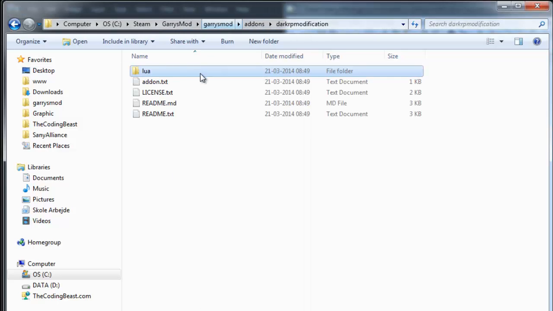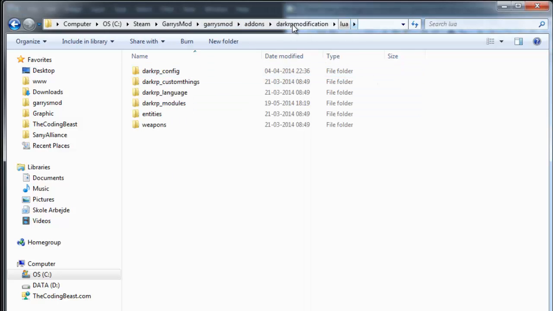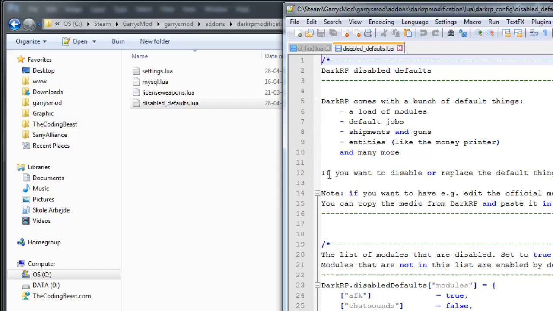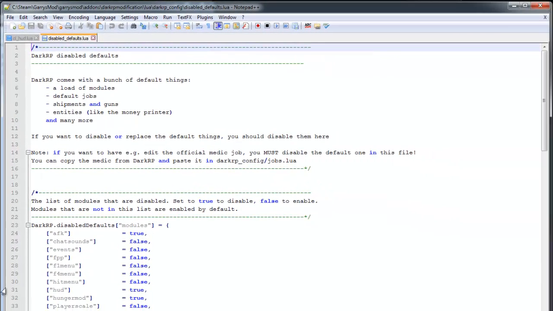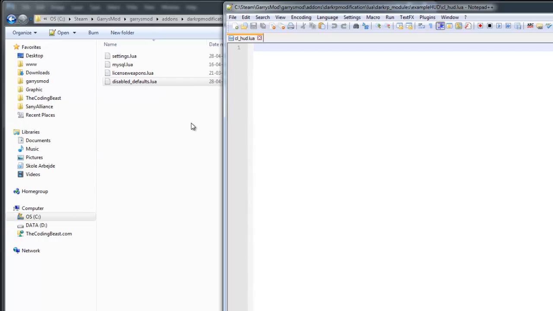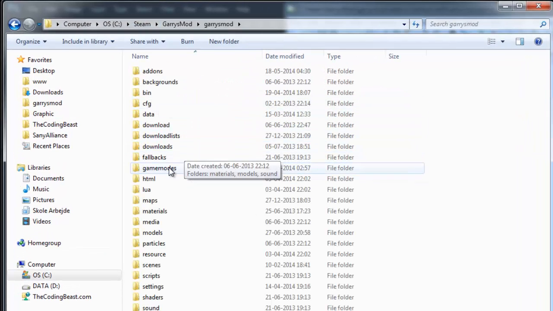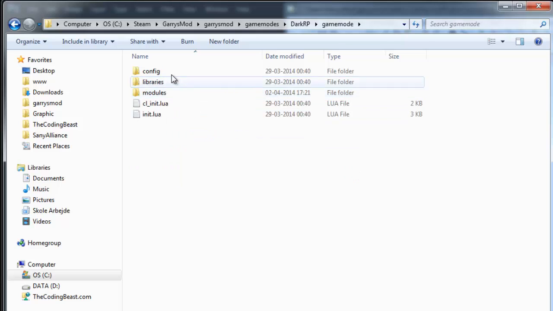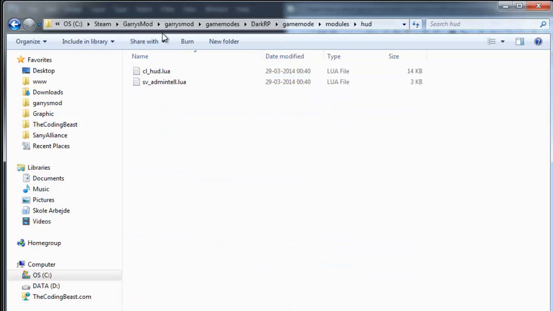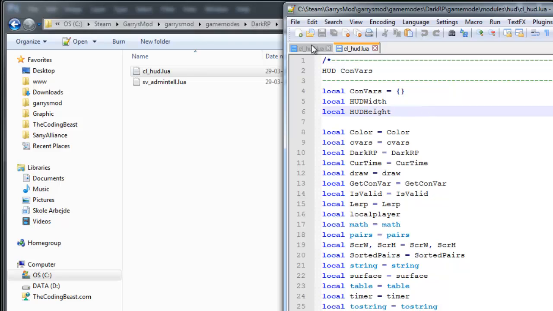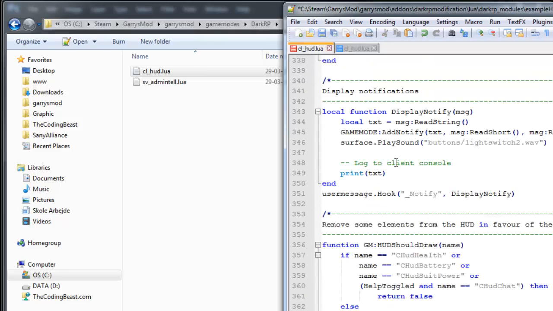So first off, I'm just going to disable the default HUD, and you can do that in DarkRP modification, Lua, DarkRP_config, and then disable defaults. Here on about line 30, there's one called HUD, and you have to set that to true. Then I'm going to copy all the code from the default HUD and paste it in here. To find the default HUD code, you have to go to GarageMod, Game Modes, DarkRP, Game Mode, Modules, HUD, and cl_hud.lua. Now just copy all this and paste it in here.